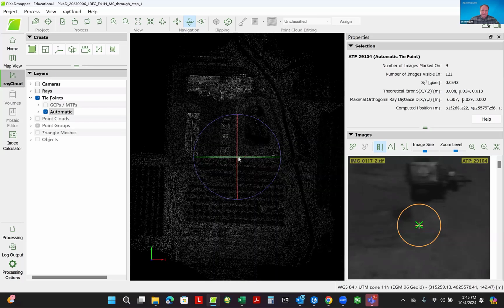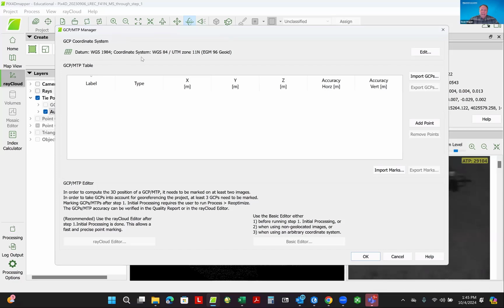Now, if I zoom in and I add in my ground control points, I can see where they land within the point cloud. And I'll do that right now. It's the second option across the top where it says GCP MTP Manager. I'll click on that, and I'll import my ground control points.